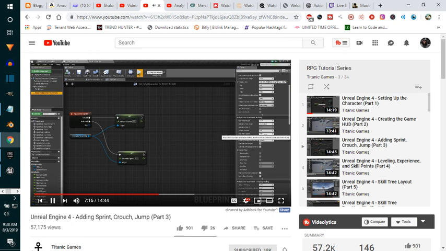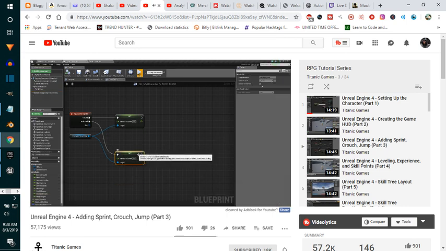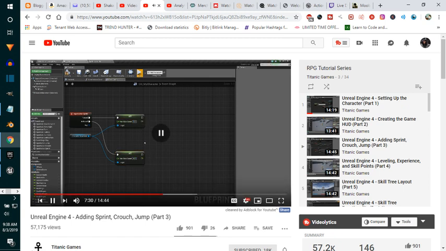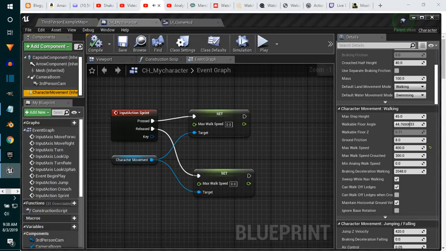Now the default's going to be 400. So that means whenever we release, we want to set it back to that default value, and then whenever we're pressing it, we want to set it to a higher value. So I'm going to hard code these to 600 and 400.